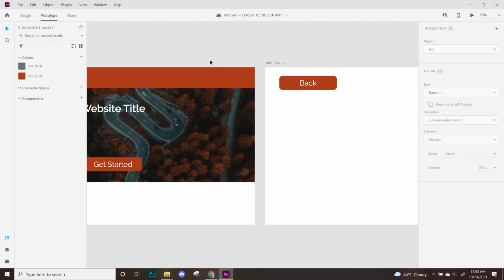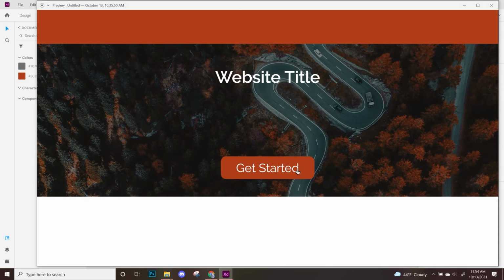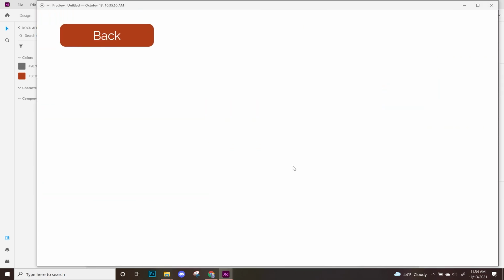So now we can see how this looks. If we go back to our original page, you can see all of the connections here, but I'm going to hit the play button up top, and this brings up a desktop preview. And now if we hit our button here, get started, you can see it goes to our next page.